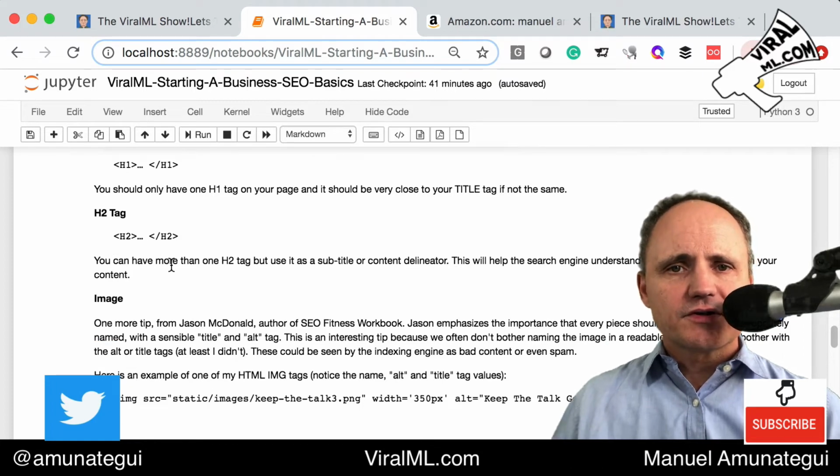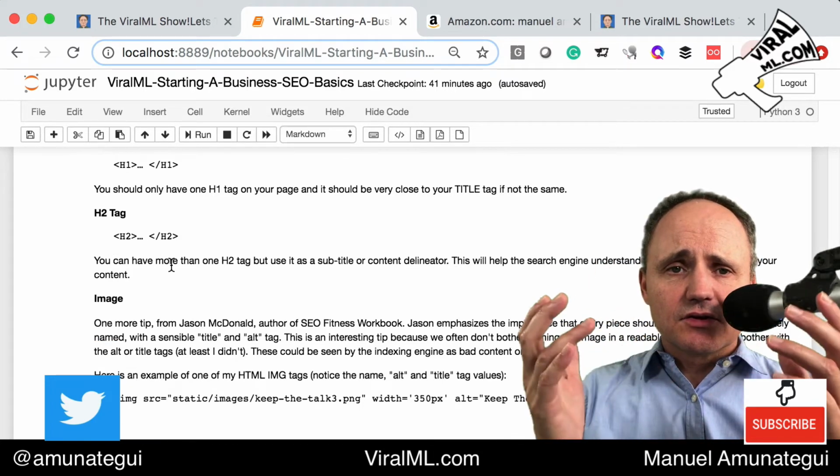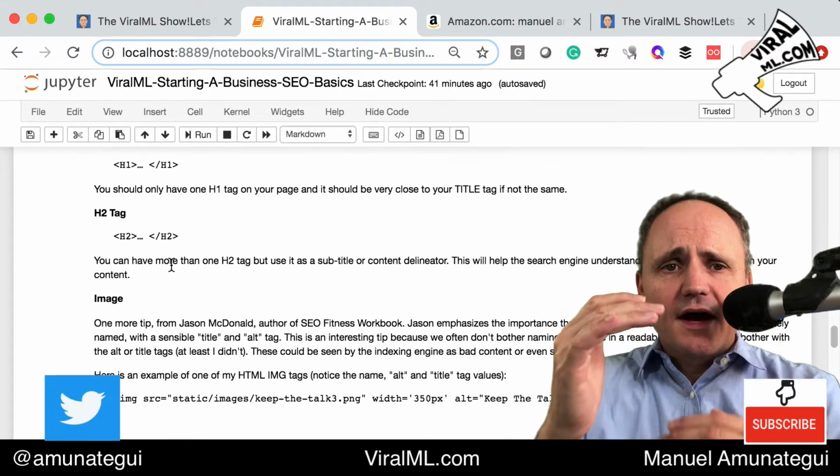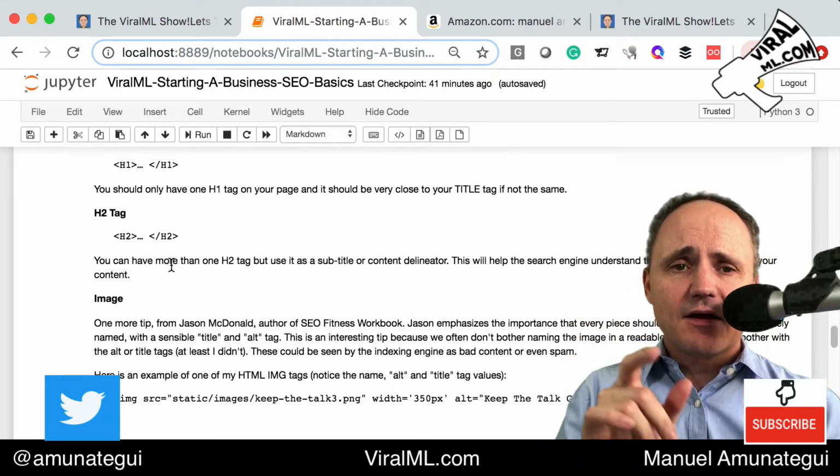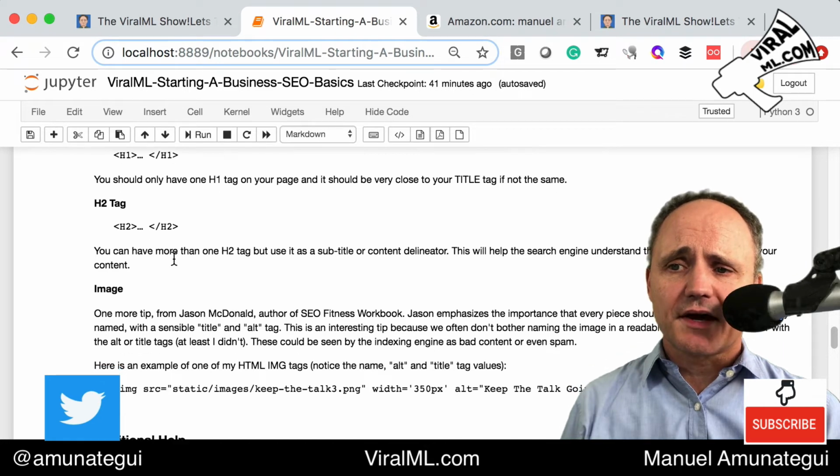H2 tags are your subsections. Have as many as you need, hopefully not too many, but a few, and that's going to help the indexing engines. If they use different sections, they may pull that information from your H2 tags.